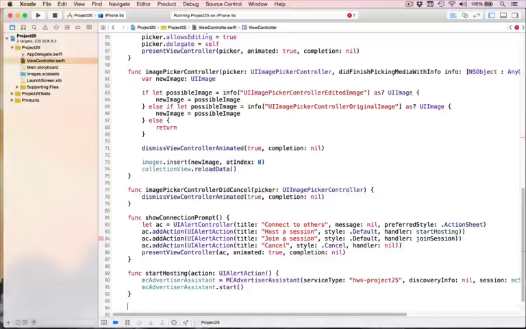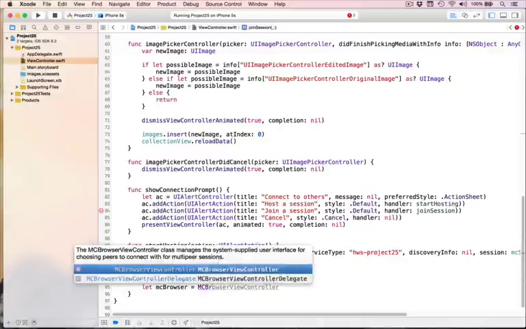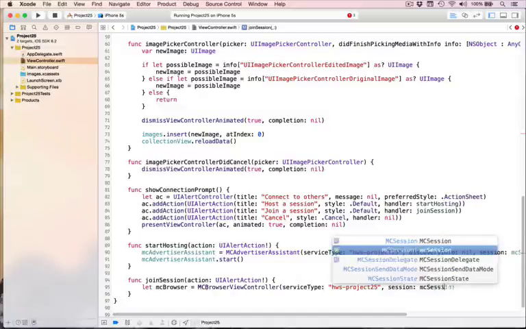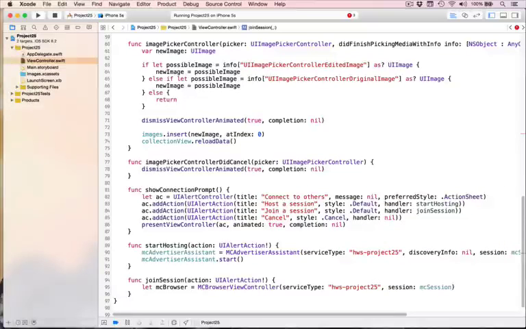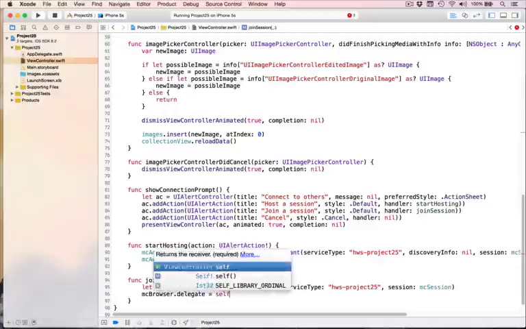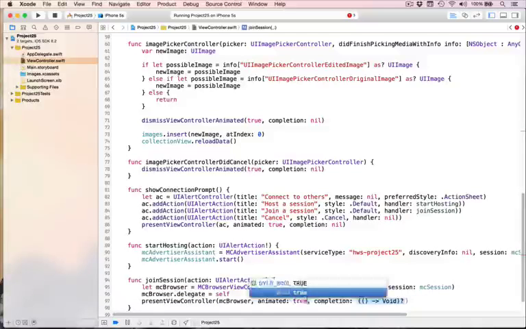Let's do that now. Let's do func joinSession with an action, UIAlertAction again, because it's coming from a UI alert action. We'll make a browser this time because we're joining. We want to do mcBrowser equals MCBrowserViewController, service type, the same thing, HWS-project25. Session is MC session. That's it. We just now say mcBrowser.delegate is us, and then present it: present mcBrowser, animated true, completion nil.